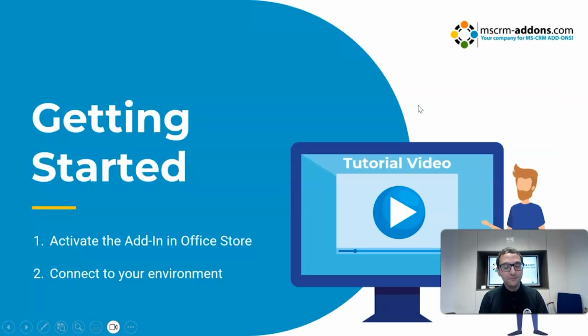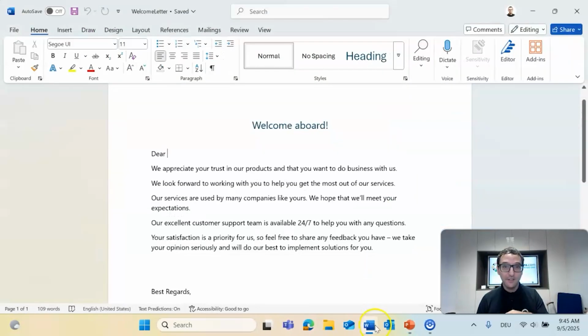Now, what I'd like to take the time to do with you guys is show you how you can actually activate the add-on via the Office Store, connect to your environment, and get started immediately with inserting fields into your templates. So we're going to take a look at a document I have already at the ready. This is supposed to be a sort of contact welcome letter where we want to send this document to a contact, welcoming them aboard. So what do we do?